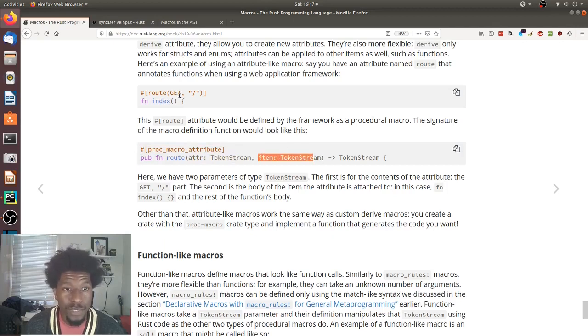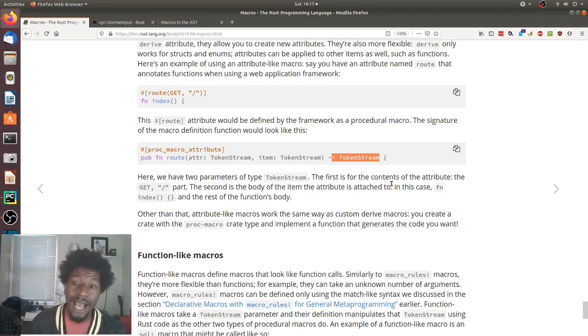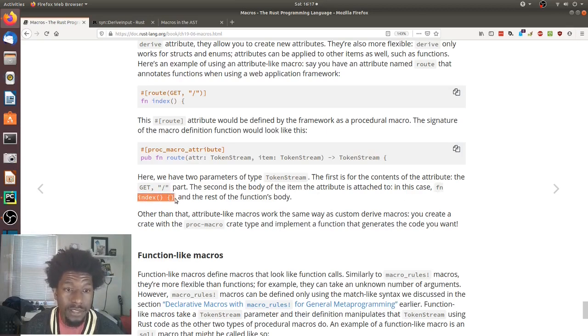Well, the item is a stream, so this thing. Oh, here's the attribute. So this is the attribute. This is the item. I see. And then it outputs a stream. So it's not too different from the thing above. Here we have two parameters of the type token stream. The first is for the content of the attribute, the get, and then comma slash, the slash part. The second part is the body of the item the attribute is attached to. In this case, the function, index, and the rest of the function's body.